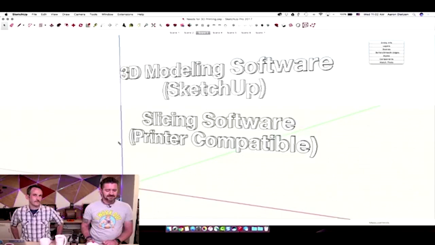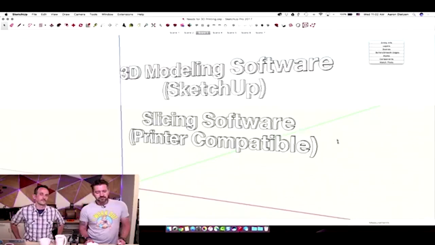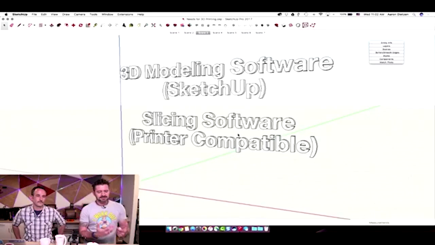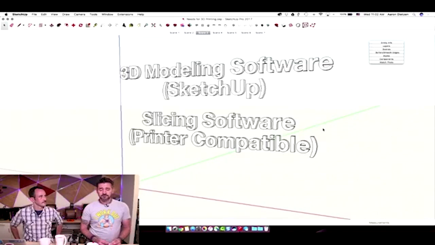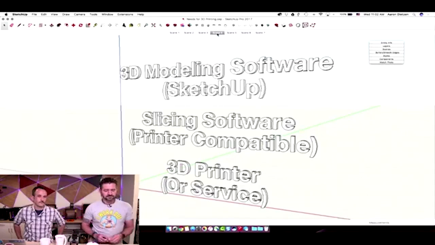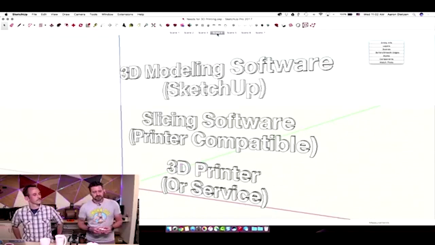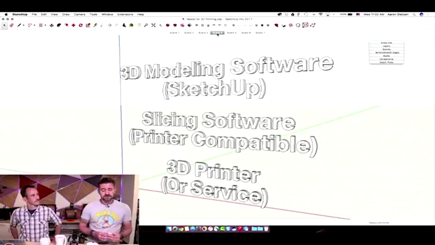This is something that falls outside of what we'll be looking at today. We may kind of pass the buck on a couple of things to say that is something that the slicing software will do, but usually this is something that comes with or is recommended by your 3D printer. So that's something that ties in real closely with the hardware. And then finally, of course, you do need a 3D printer or 3D printing service.